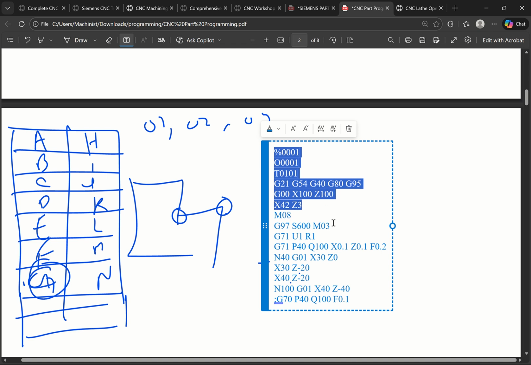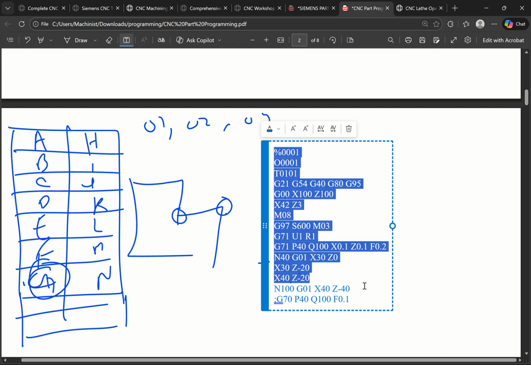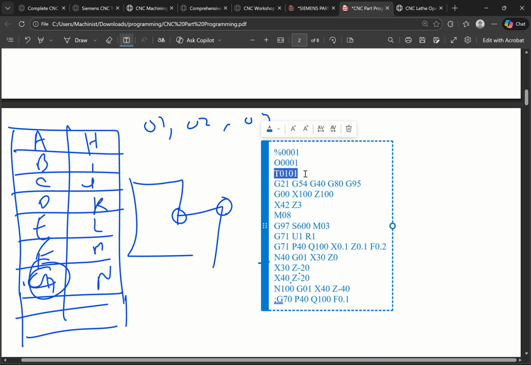These are now what we call blocks. In this part program, we have blocks. This is a block, this is a block, this is a block, and this is a block. So all these are blocks. Maybe we can put N1 as the blocks.